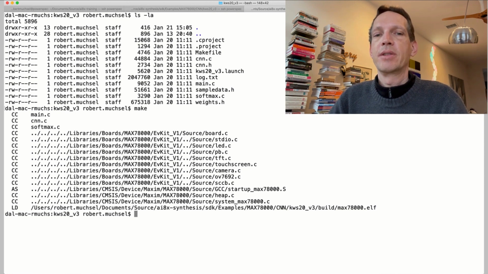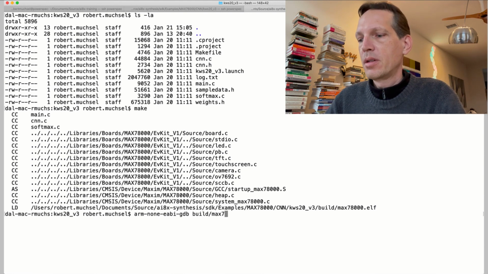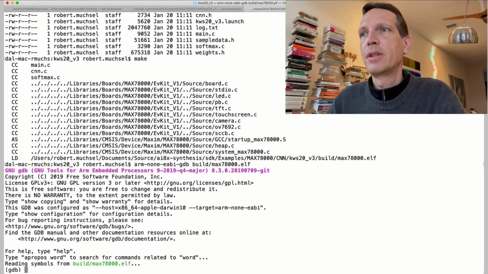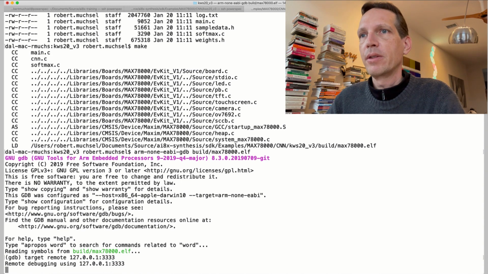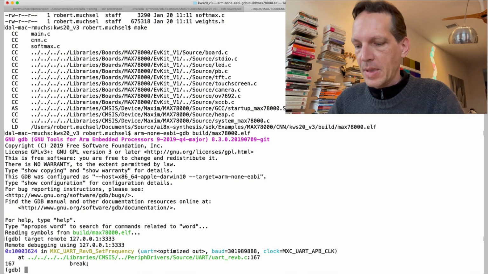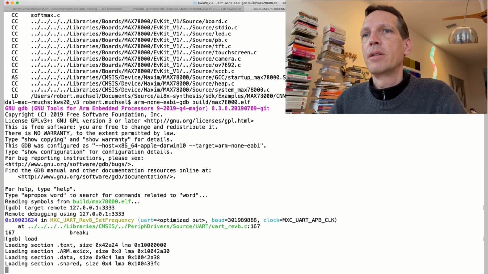I've already got the debugger running. And again, if you use Eclipse, that's a single click. I'm just showing you on the command line, just in case. So arm-none-eabi-gdb build/max78000.elf, target remote 127.0.0.1:3333. So we're connected to the debugger and I can load. And as you can see, it's programmed in Flash now.